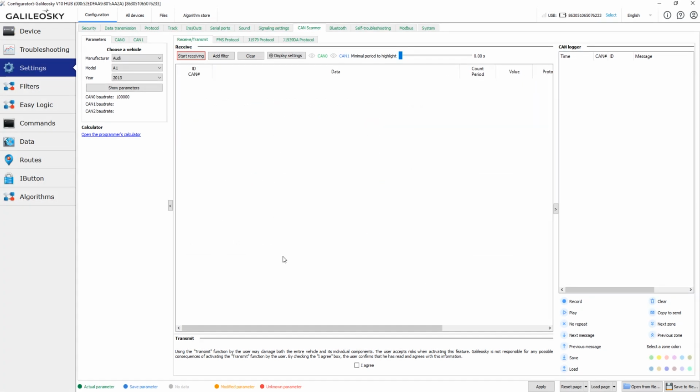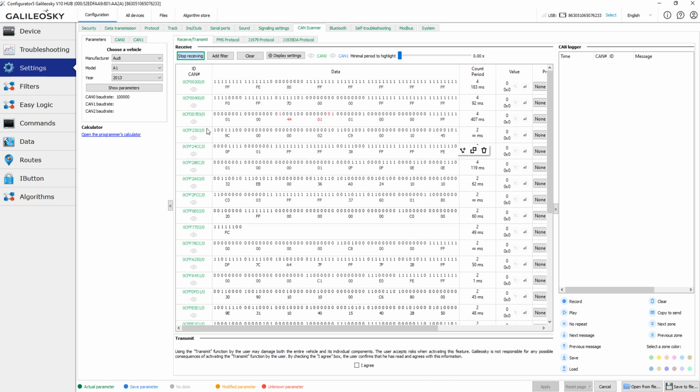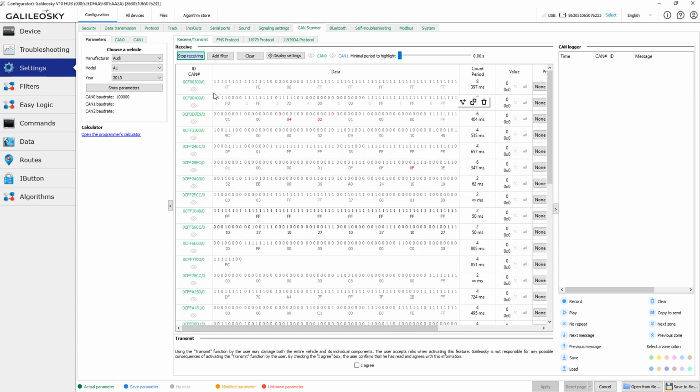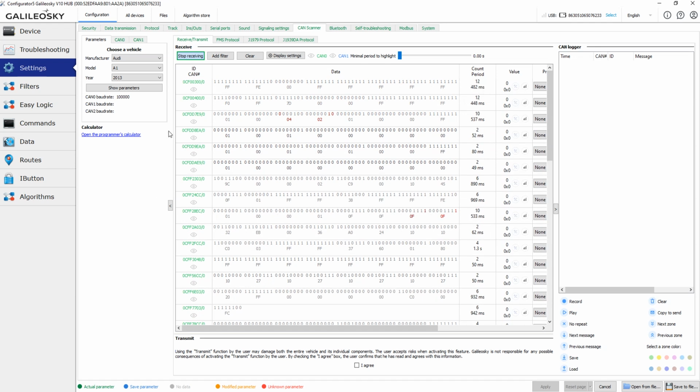In the main part of the screen, you can see in real time all the received raw data from the CAN bus of your vehicle. Press the Start Receiving button to see the data. At the left side of the screen, in the ID column, you can see the ID of the message and the CAN interface from which the message was received. Next, you can see up to 8 bytes of this ID message in binary and hexadecimal.